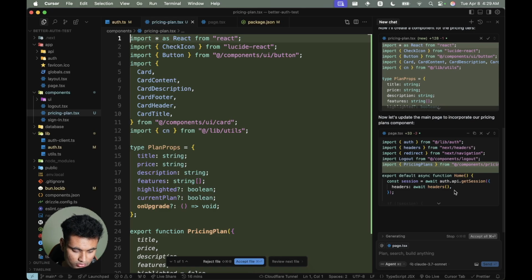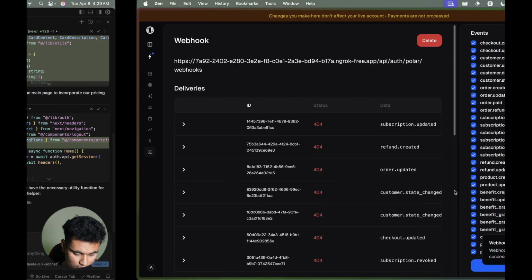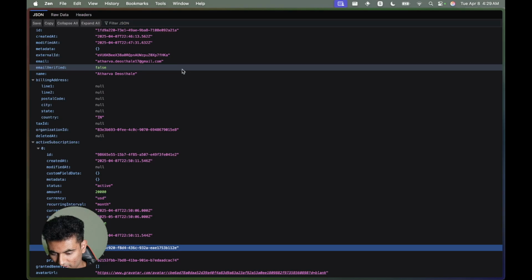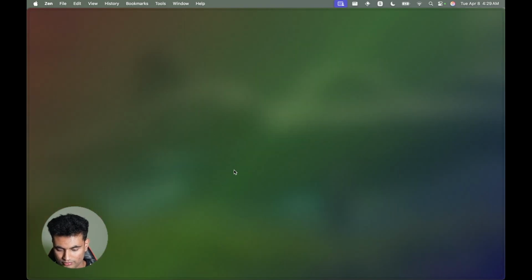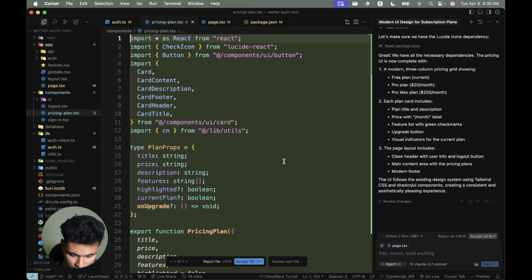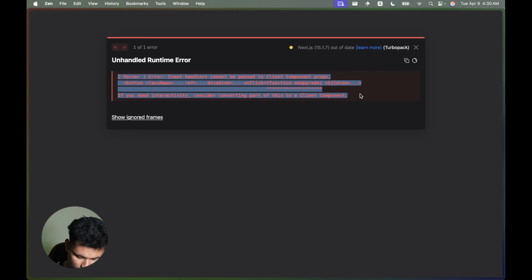I hope this is quicker. Are you done? Let's go to localhost 3000. Let's see for ourselves. I'm gonna keep this open because we will need this later. I'm gonna go to localhost 3000. Oh yeah, great. I don't want to do this.